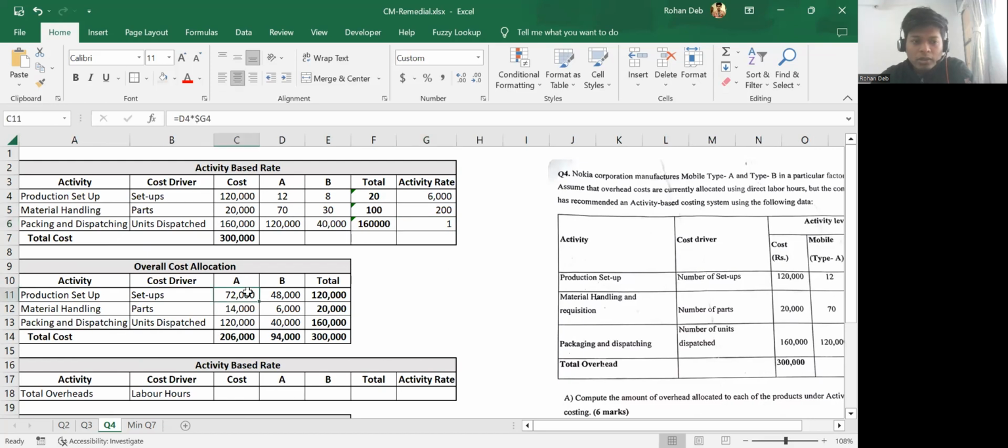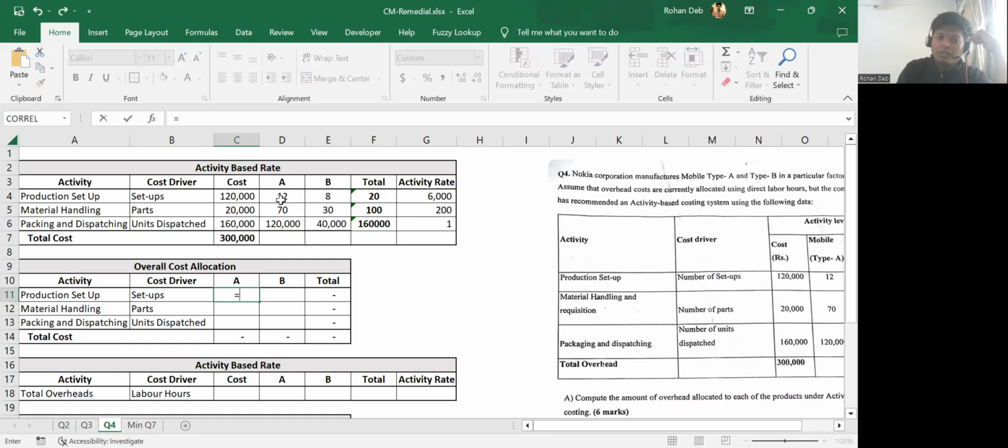Now what I will do over here, I'll just delete these formulas for now. What I will do is multiply the number of activity drivers by the activity rate. So the activity driver over here is 12, multiplied by the activity rate, which is 6,000. I will fix this to $G4.